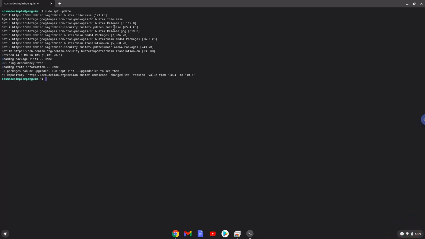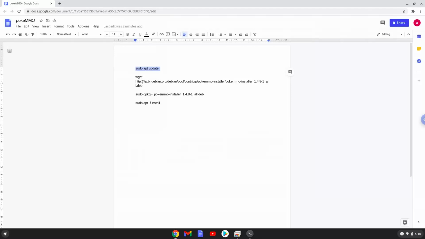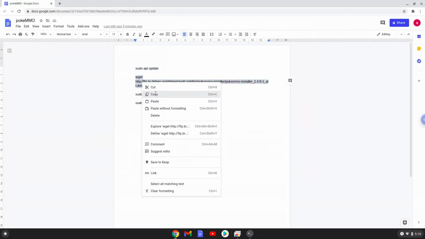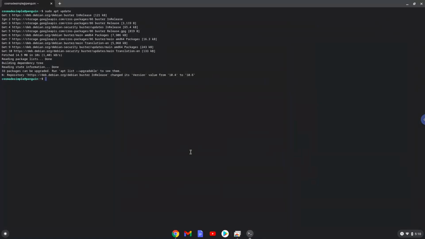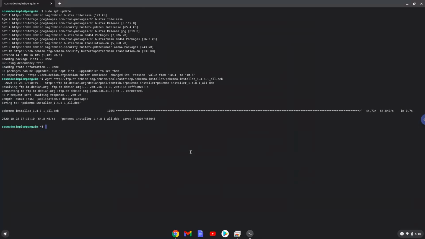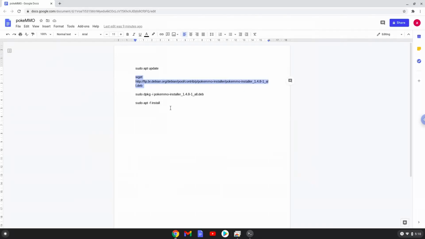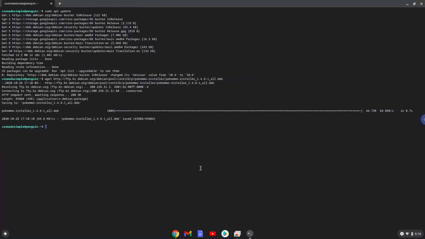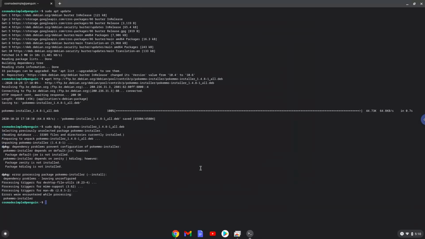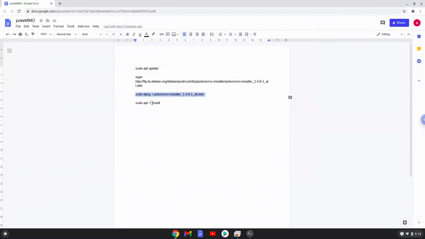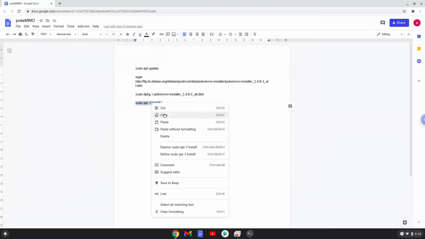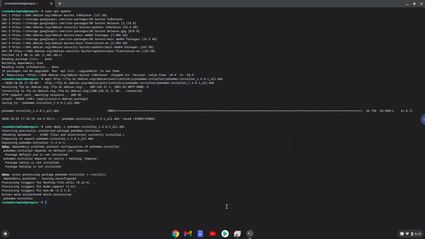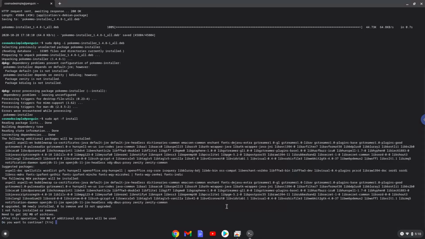Now we will download the PokeMMO installation packet. Now we will install the package. Now we will install additional packages that PokeMMO requires. Press Enter to confirm the installation.